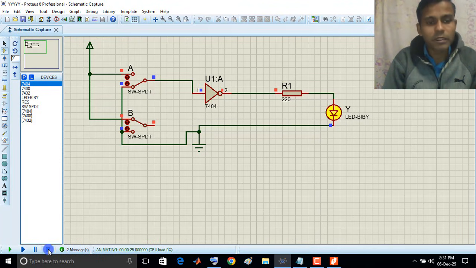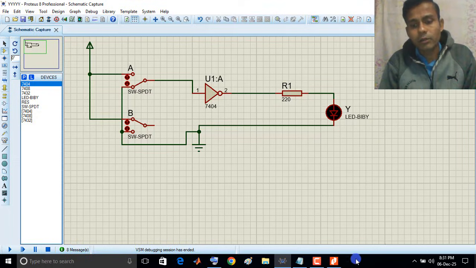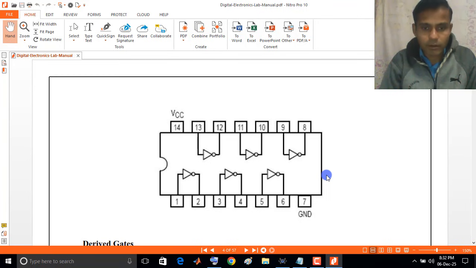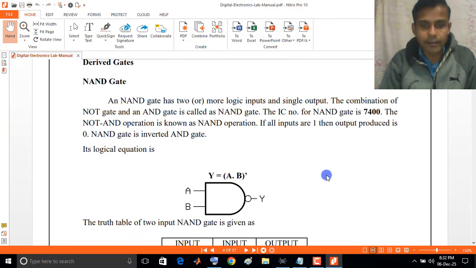So click on stop simulation. Now we need to verify another gate. You see, so the other gate is NAND gate.